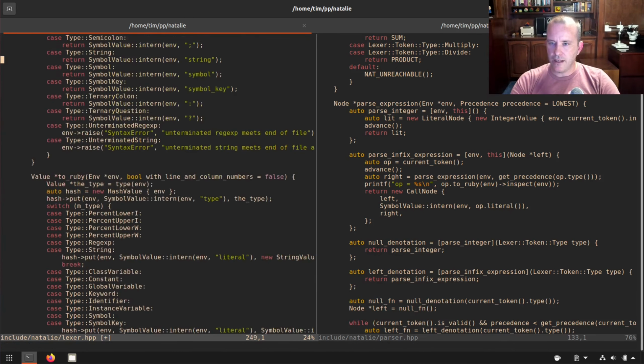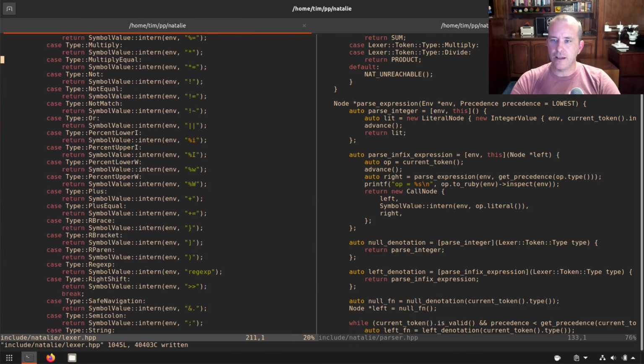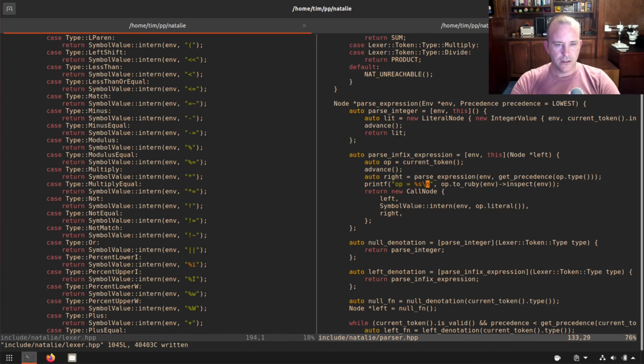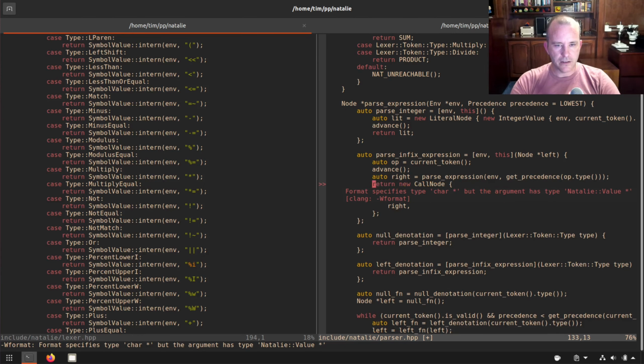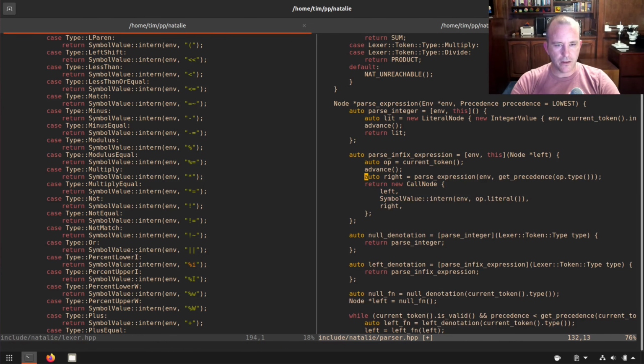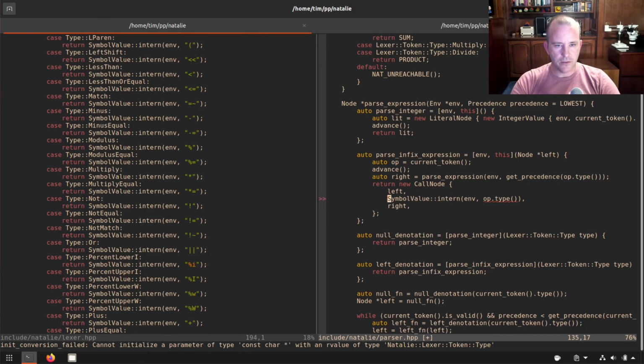Okay, so now we have a way to get this symbol out without calling toRuby, so we can call type, pass in the environment. Actually, that's just the printf, so don't care about that. This is going to be type, and we don't want symbol intern in there either because it's already going to be interned. Okay.